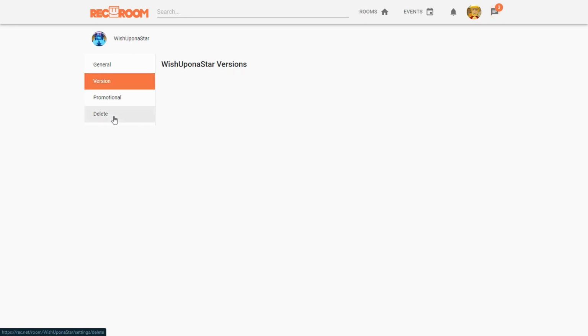As well, you can delete rooms that you would no longer like to have on your rooms page. This goes for private and public rooms. Moving on, there is also the promotional tab.